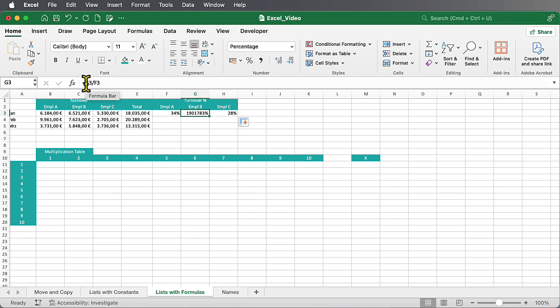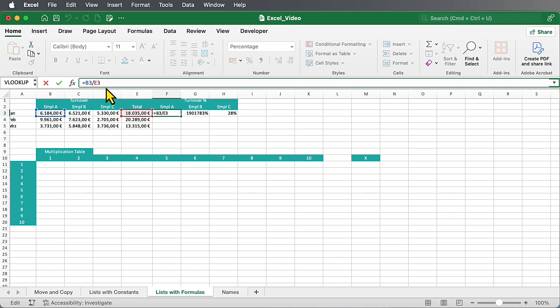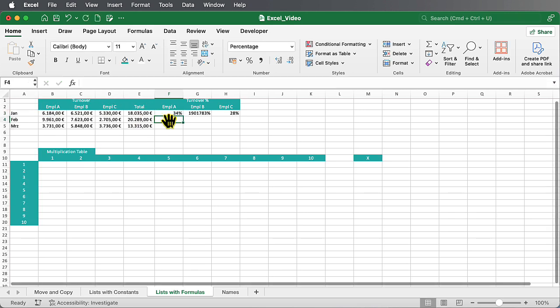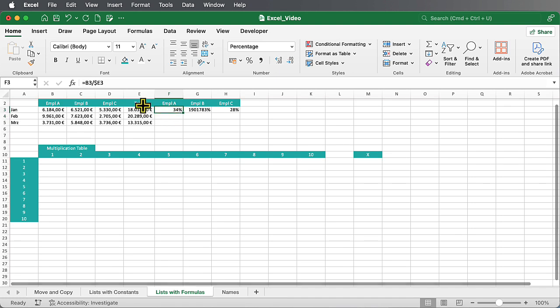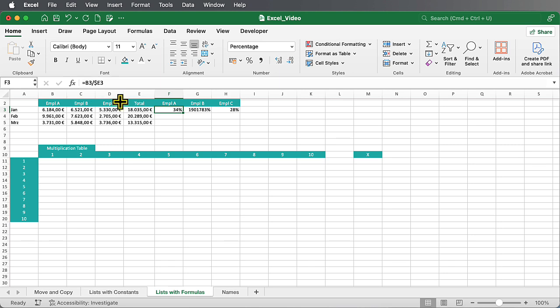How can we do this? We go back to our initial formula and we add a dollar in front of the E. This means if you now autofill in one direction or the other, the dollar will keep the E as an E and it won't be changed. So I hit return. You see the result is still the same. It's now B3 divided by $E3. And if I now move it to the right, look what happens. It's just what we would like to have.